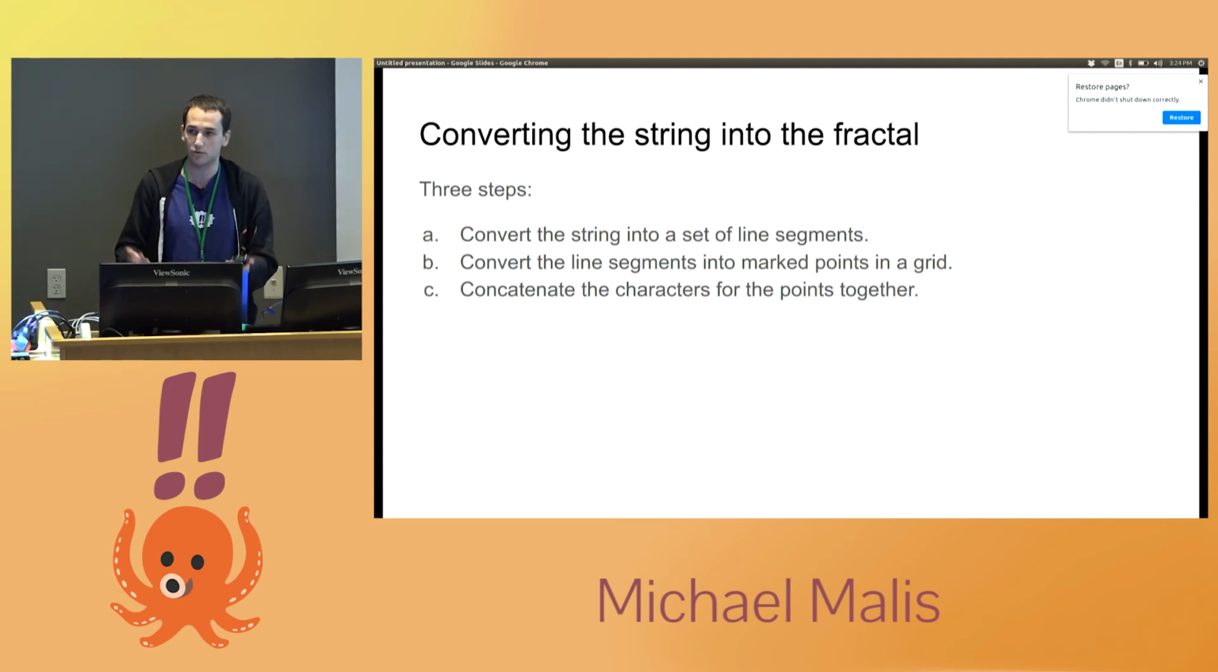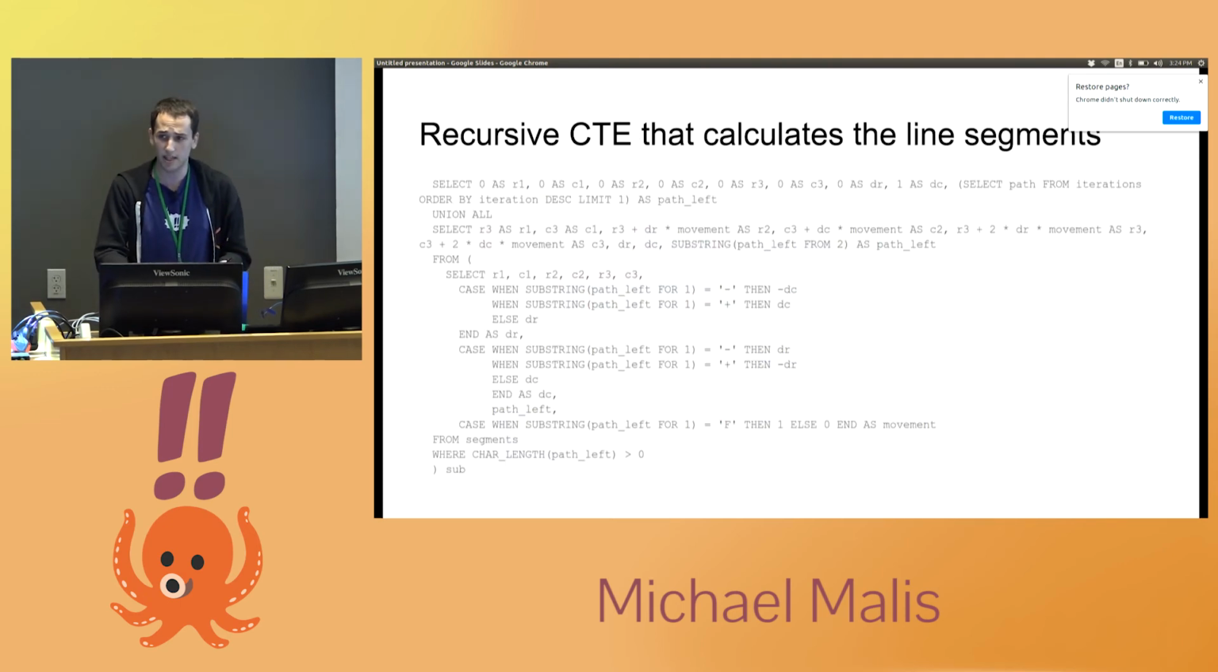We can do this with a three-step process. First, by converting the string into a set of line segments by following the path. Then converting the line segments into marked points. And then concatenate all those points together, similar to what we did before. So here's a CTE that calculates the line segments. I don't have time to go through it.